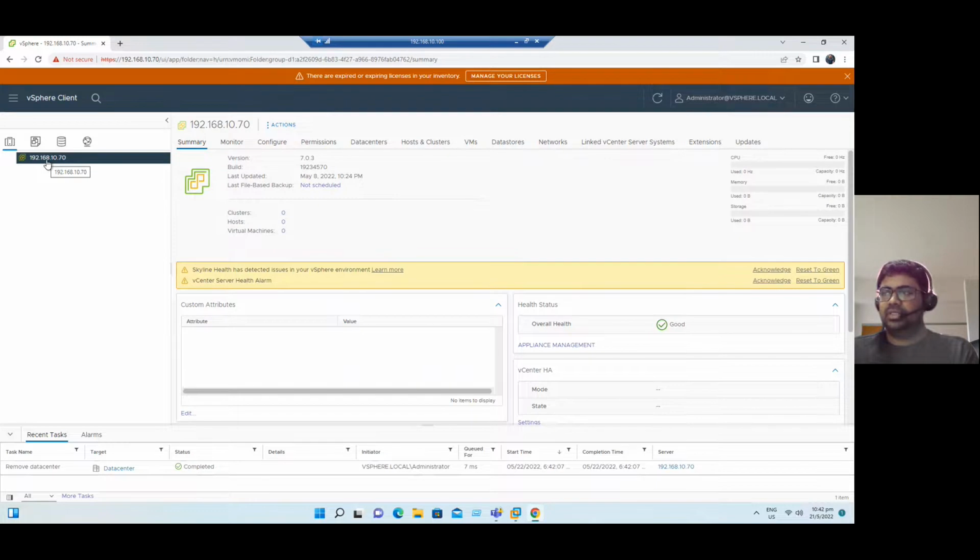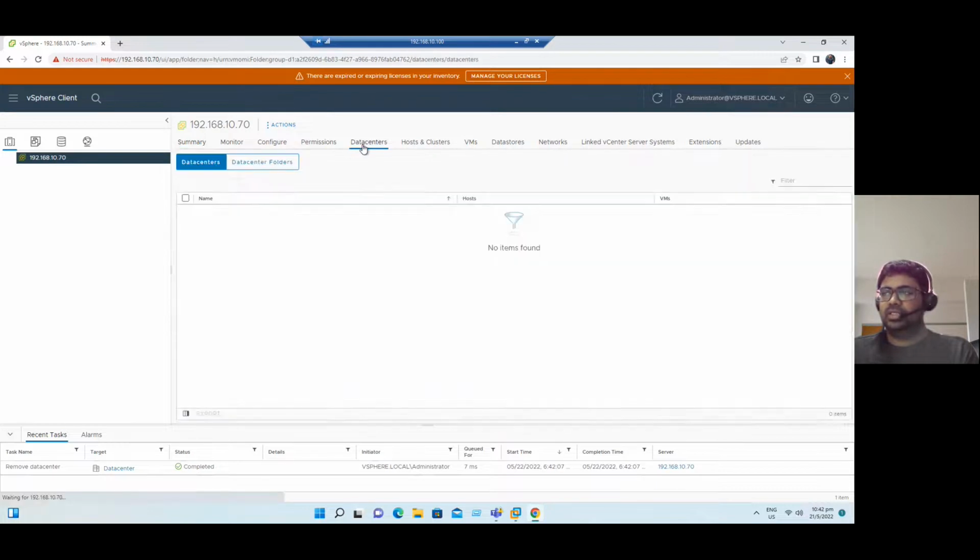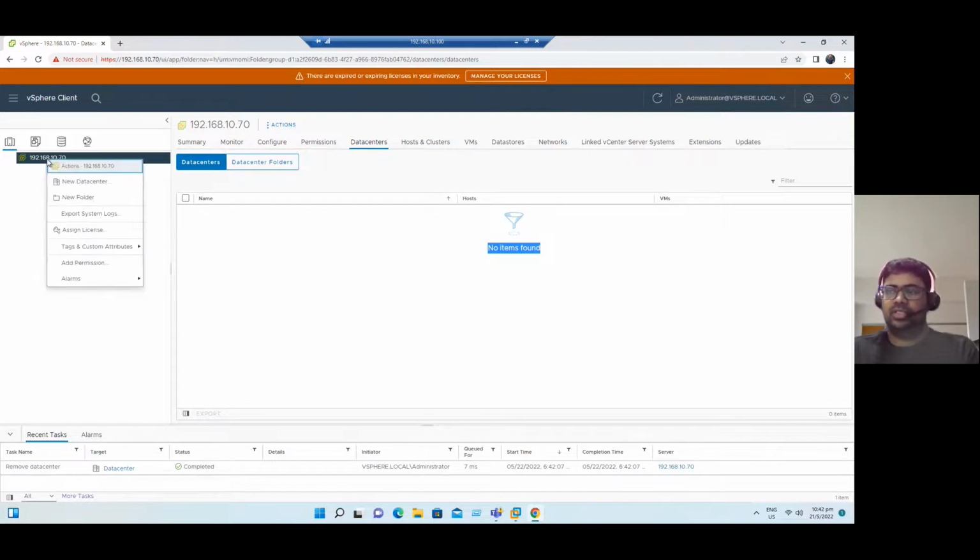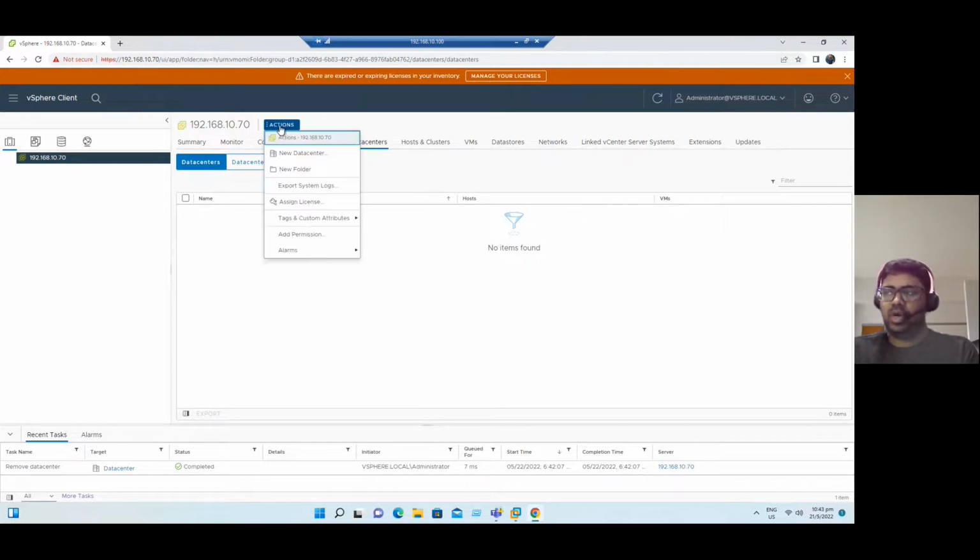When we select the vCenter server, on the right side, go to Data Centers. You can see currently there are no items found. So if you want to create a data center, we have multiple options. Right click the vCenter server name and you can see New Data Center. This is one option. Option two, go to the Data Centers tab, and above you can see Actions. Click on Actions and you can see the New Data Center option. So you can create it with any method.